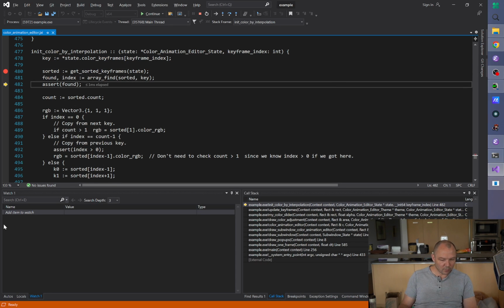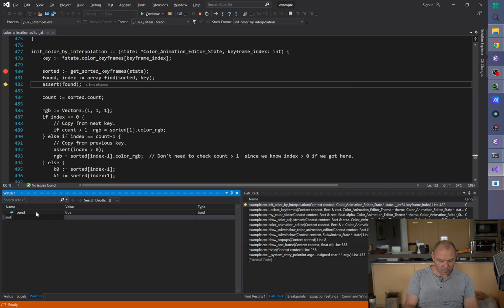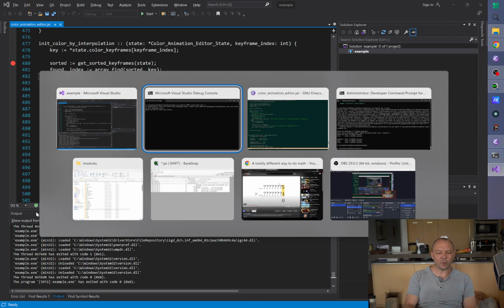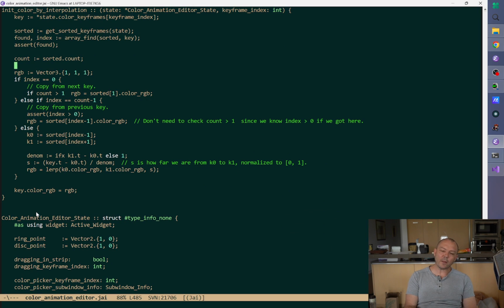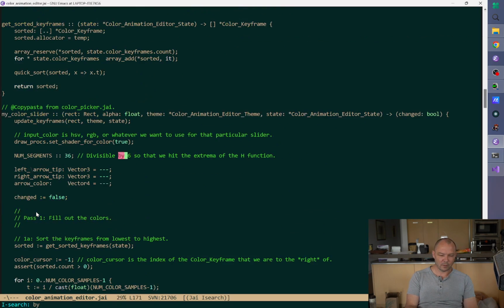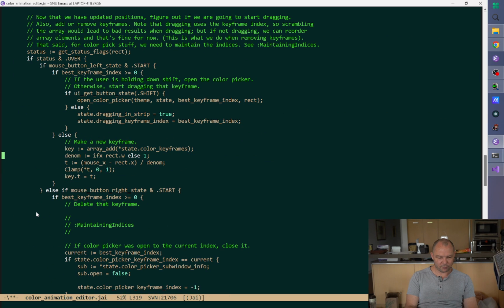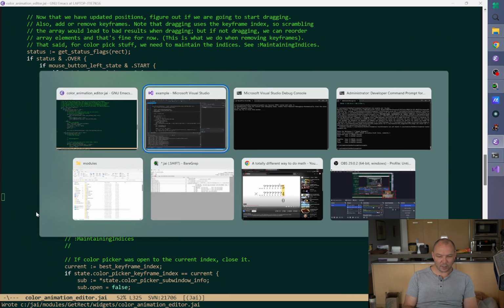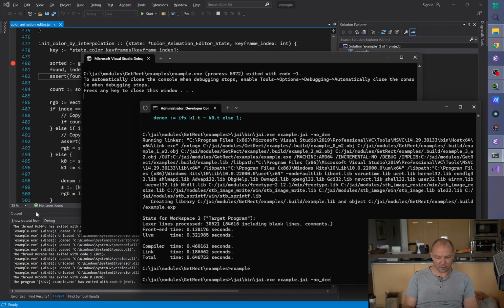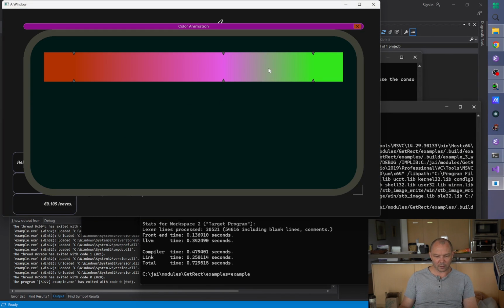Sorted, found. Index 0. Oh, because we didn't set the key yet. That's why it's always coming out red. Easy clap. Boy, that sure was worth opening a debugger. You would think I would look at the code that I was editing. All right. Boom. Look at that. Color didn't change. Boom. Boom. Boom.